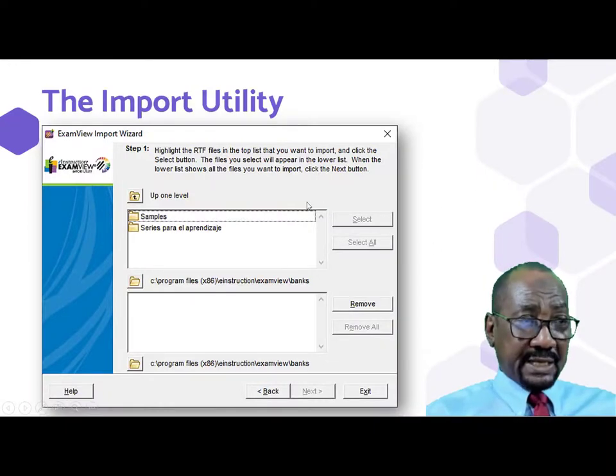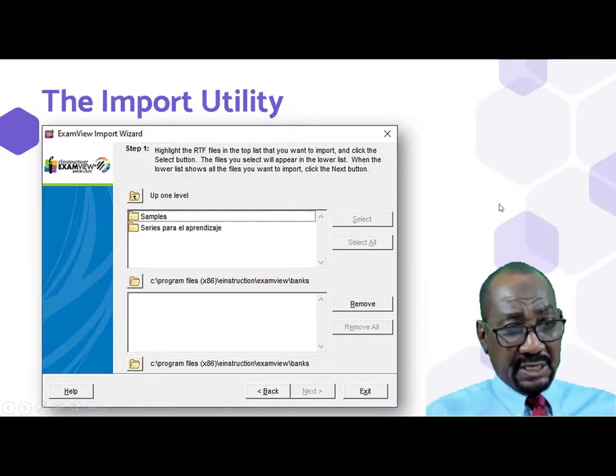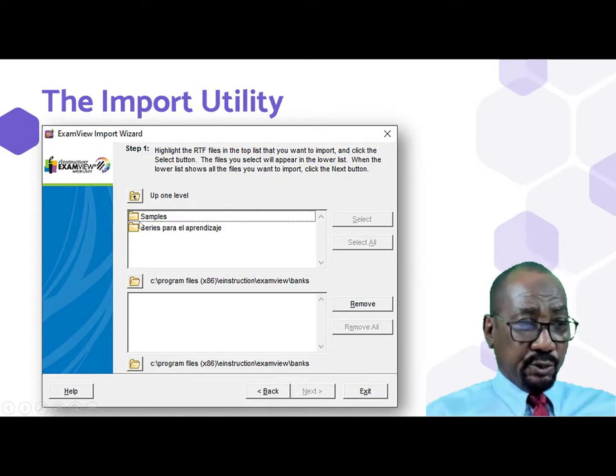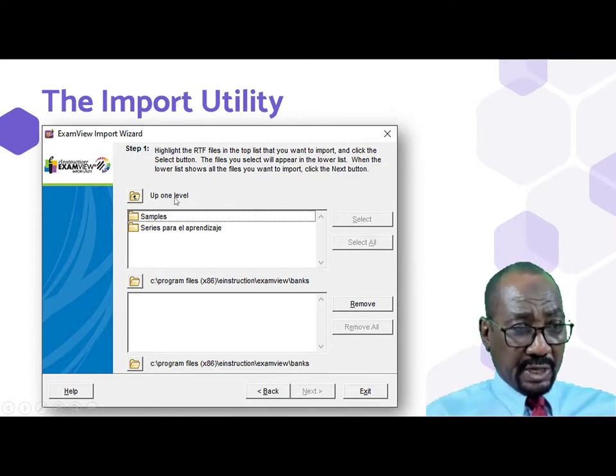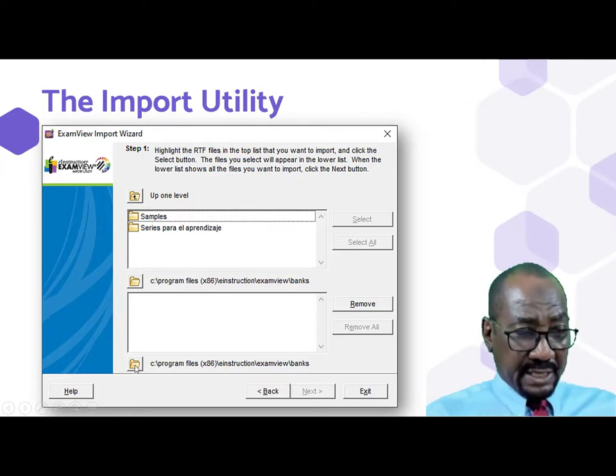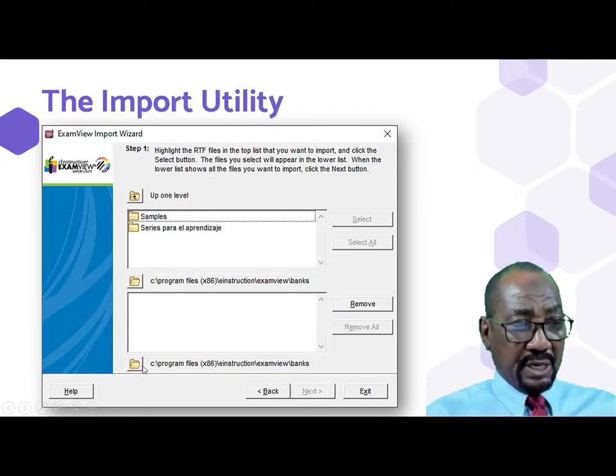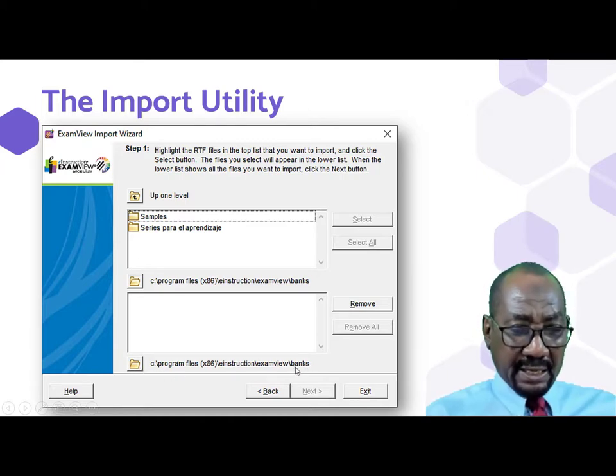So once you start the import utility, you will have this. You will have 2 frames, and you will have 3 buttons for places or folders. So the lowest one is where you would like your banks to be saved, and by default it will pick the folder banks in ExamView folder inside the program files.